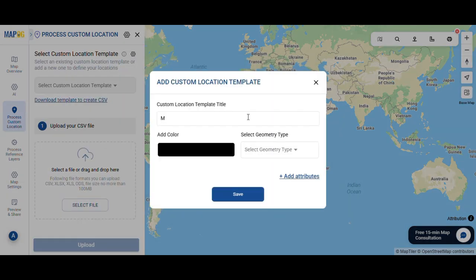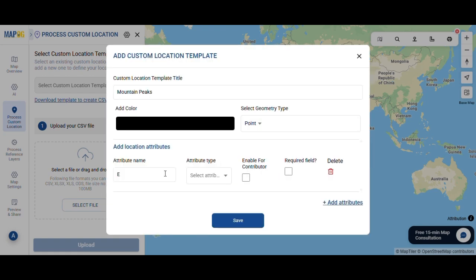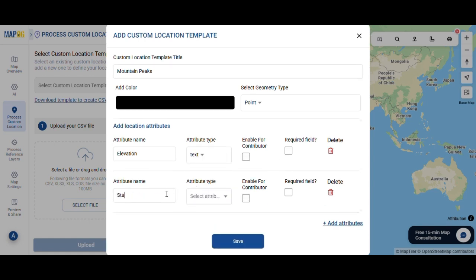Go to Custom Location Template Settings option. Add custom location type such as mountain peaks for our current dataset, and then input necessary attributes like name, elevation, etc.